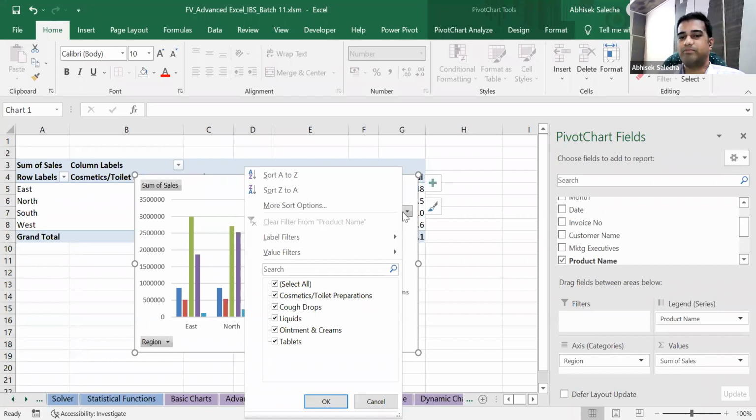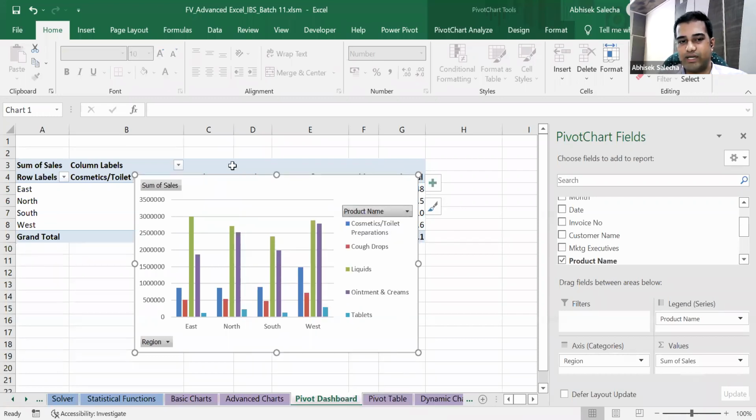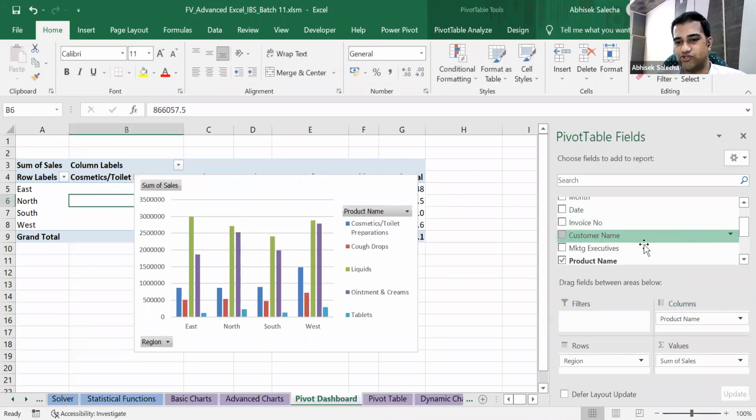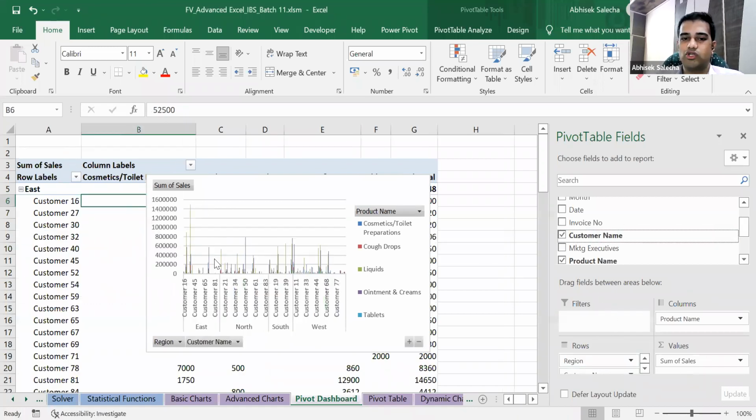Right. But the pivot chart is connected to the entire pivot table. So the moment your pivot table changes, for example, if I drag customers and drop it to rows, your chart will also change. But can you see the chart is not readable anymore? The reason is you have too much data. That's why in pivot tables, keep limited data.